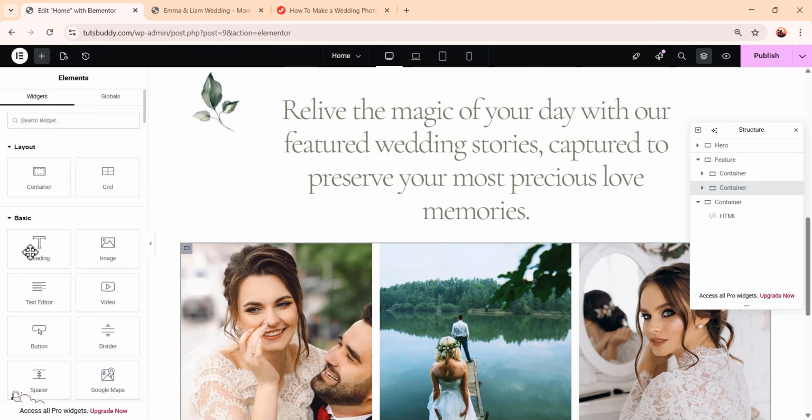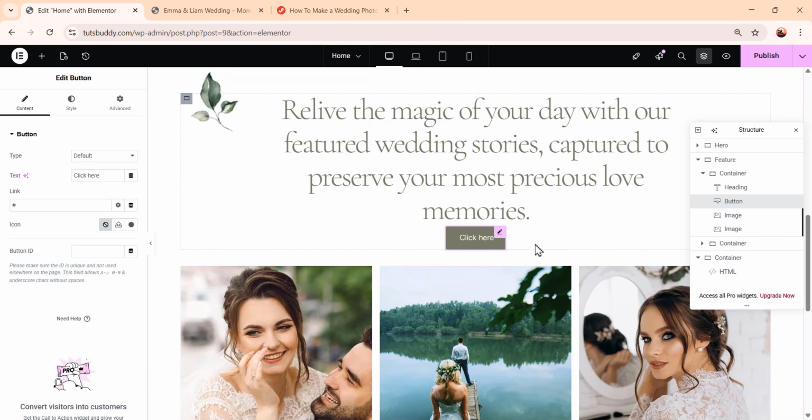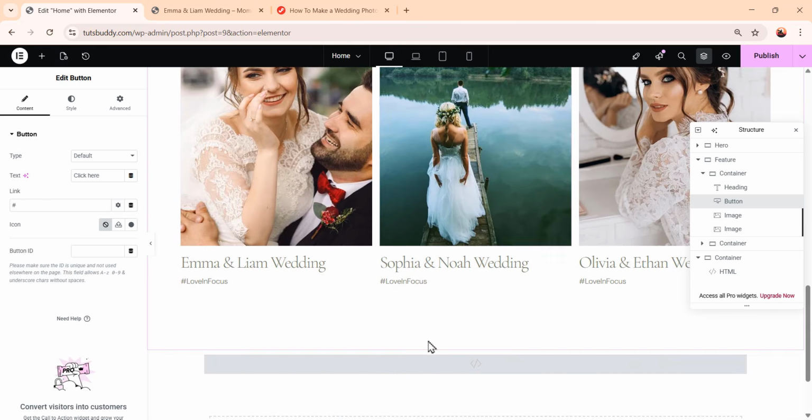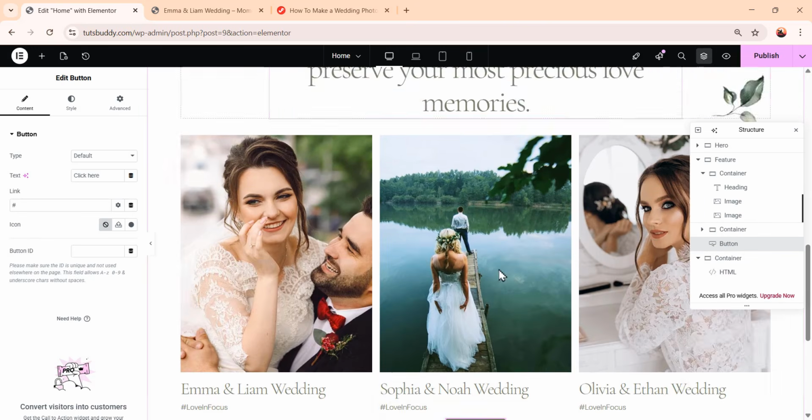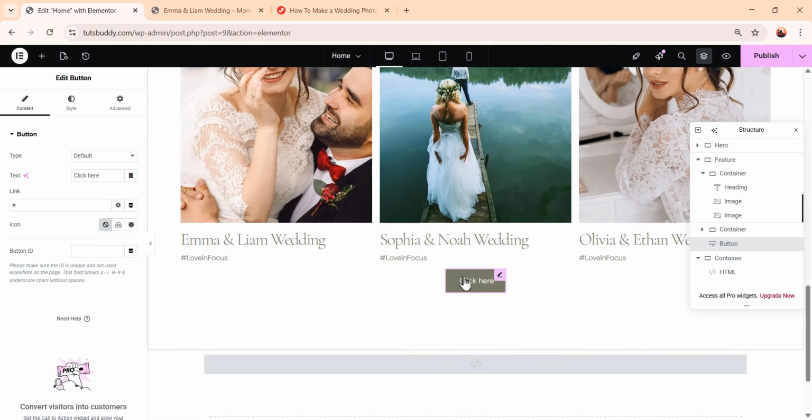So in here, what I'm going to do is go over this plus icon, drag this button and drop it. As you can see, it has added this button over here, but I want the button over here. So don't worry. All I'm going to do is drag this button after this container. As you can see, it has added this button over here. So in this button, first of all, I'm going to change the text of this button from here.